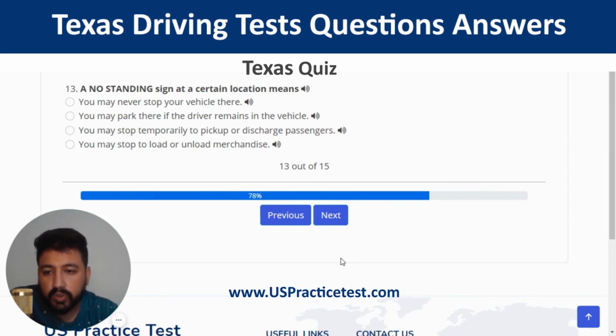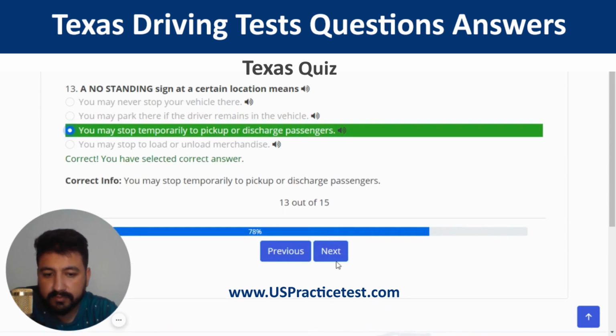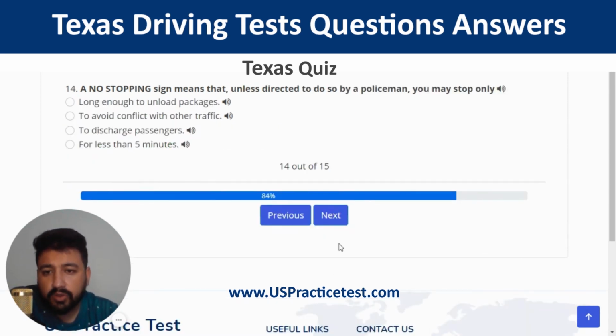The third last question of quiz number 5 is a no standing sign at a certain location means, so you can choose the third option, which is you may stop temporarily to pick up or discharge passengers. So third option. Second last question is a no stopping sign means that unless directed to do so by a policeman, you may stop only. So the right answer of 14th question is to avoid conflict with other traffic. So I'm going to click on the second option.